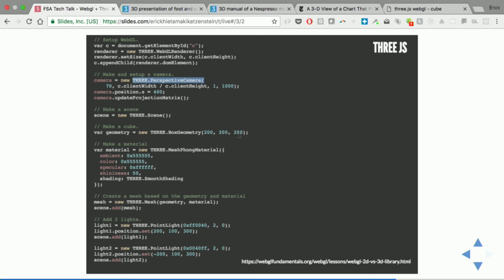We're also defining geometry, not with a series of vertices and meshes, but by just saying box geometry, width, length and height. And then we're defining our materials and appending that to the geometry, adding it to the scene, and then finally adding our lights. So really quickly, you can get up and running.